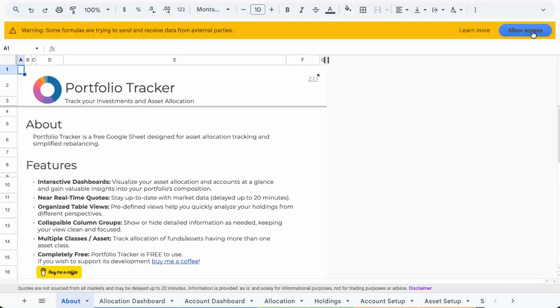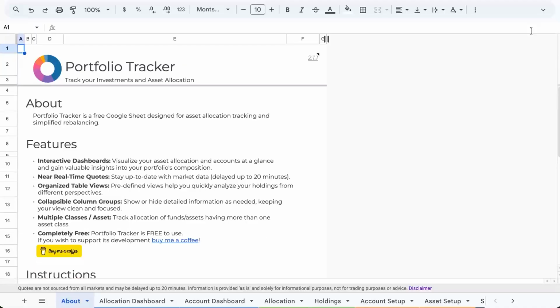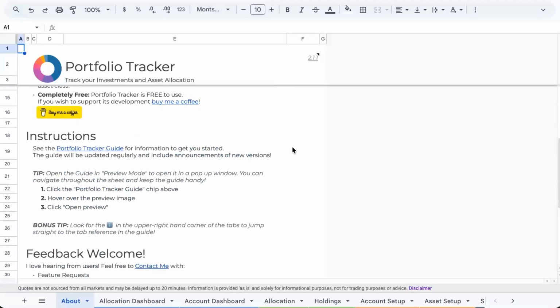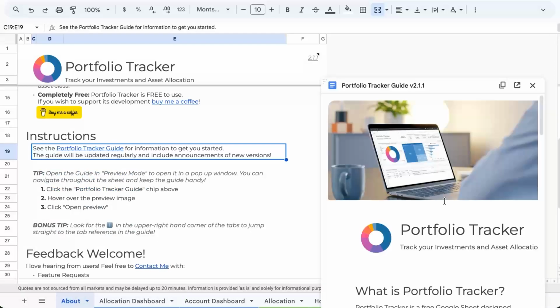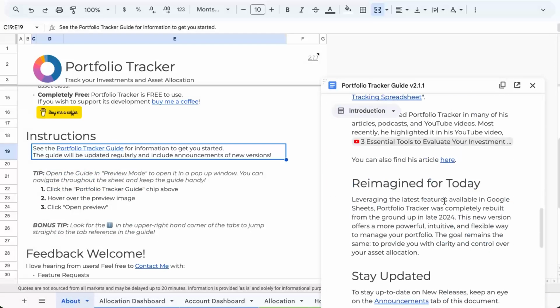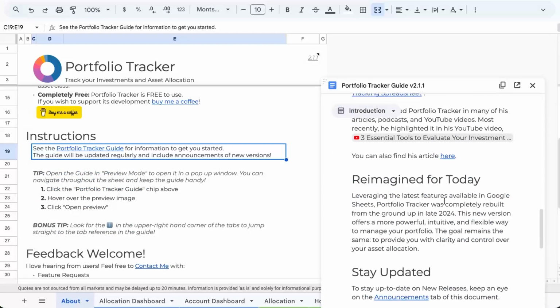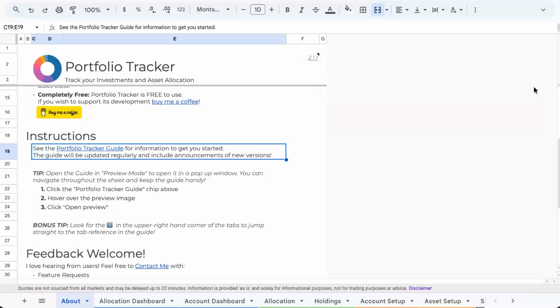I'm going to click allow access, because this is going to allow the spreadsheet to update with the stock prices throughout the day. So we need to allow access. Now, there are step-by-step instructions. See the portfolio tracker guide. You can open a preview if you want and just see a mini version of it here, or open it up into a separate tab. This is helpful for setting things up, but I just thought it's nice to sometimes have a video setup guide as well, which is why I'm filming this. So let's get started.